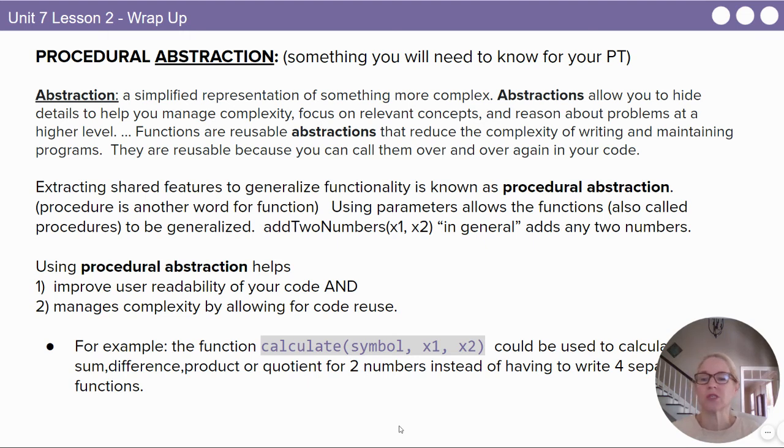So an abstraction is a simplified representation of something more complex. Abstractions allow you to hide details to help you manage complexity, focus on relevant concepts, and reason about problems at a higher level. Functions are reusable abstractions that reduce the complexity of writing and maintaining programs. They are reusable because you can call them over and over again in your code. So that's the definition of abstraction, and what we're talking about in coding is called procedural abstraction.